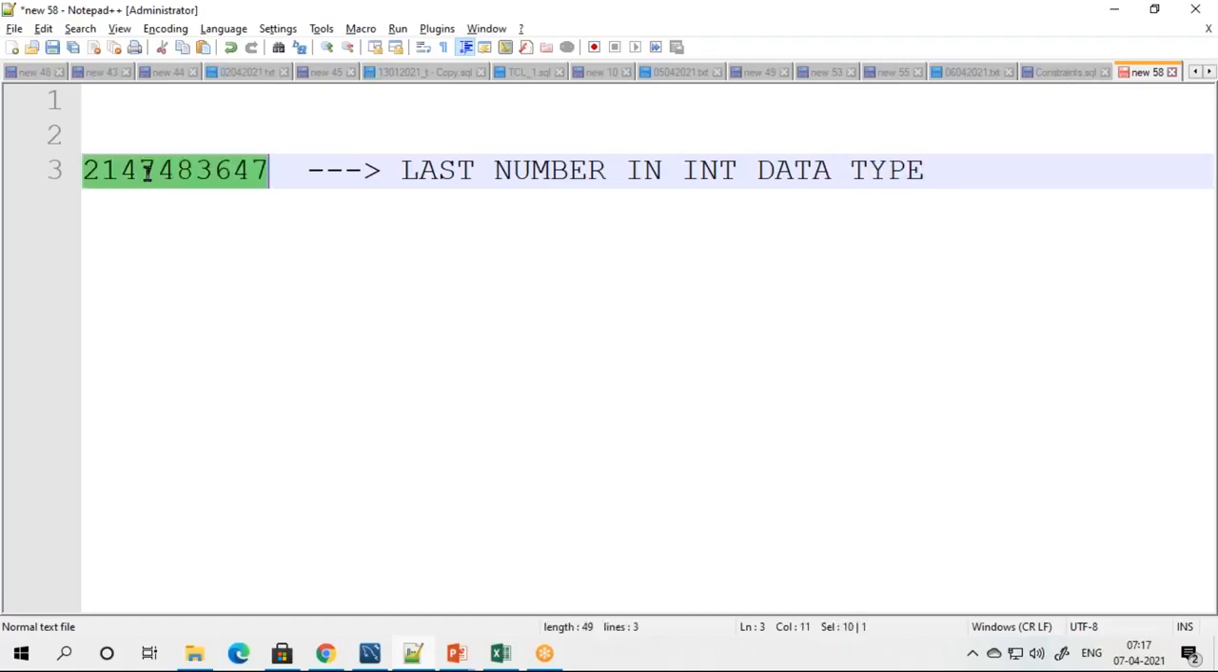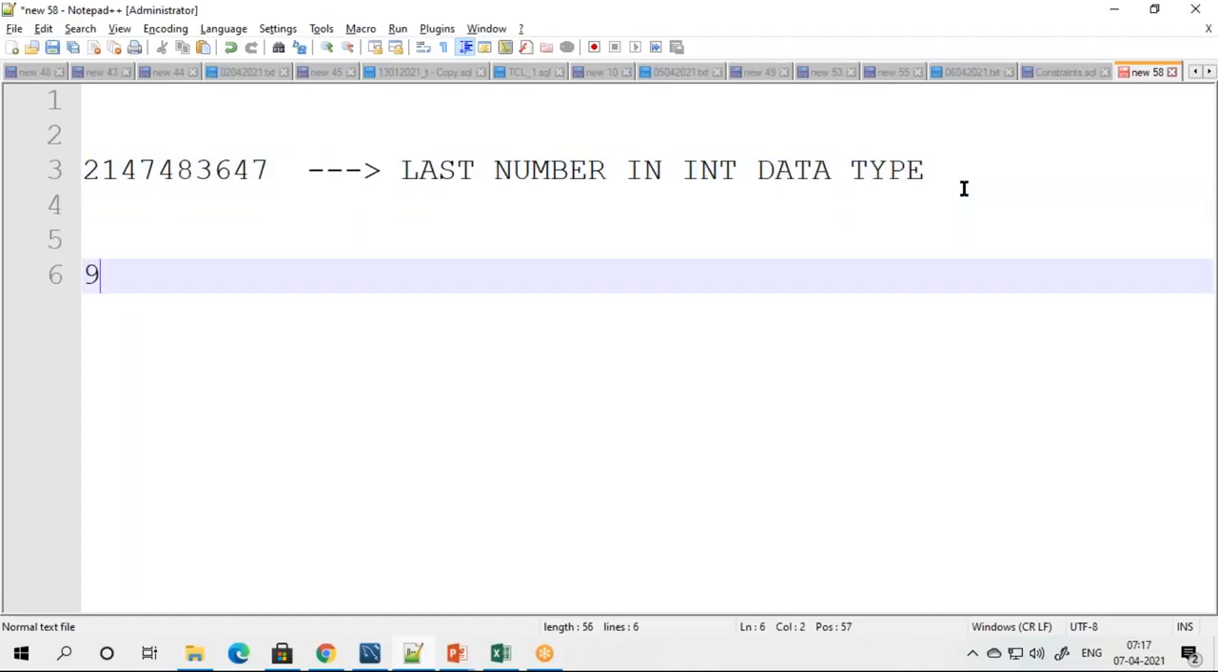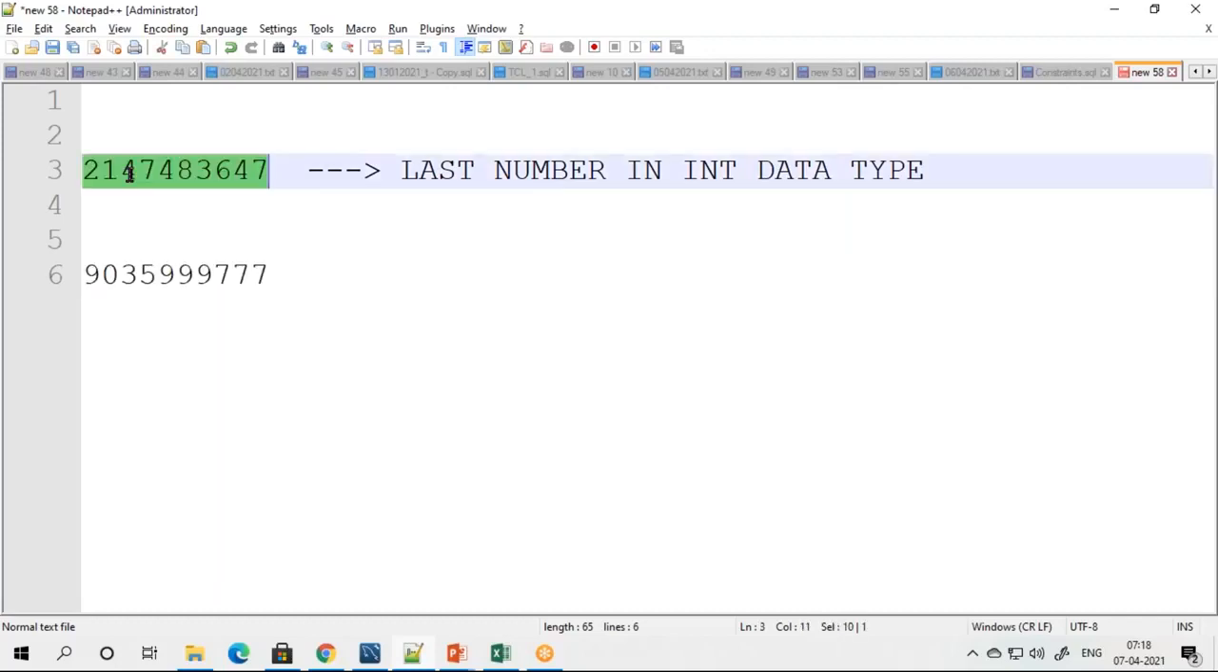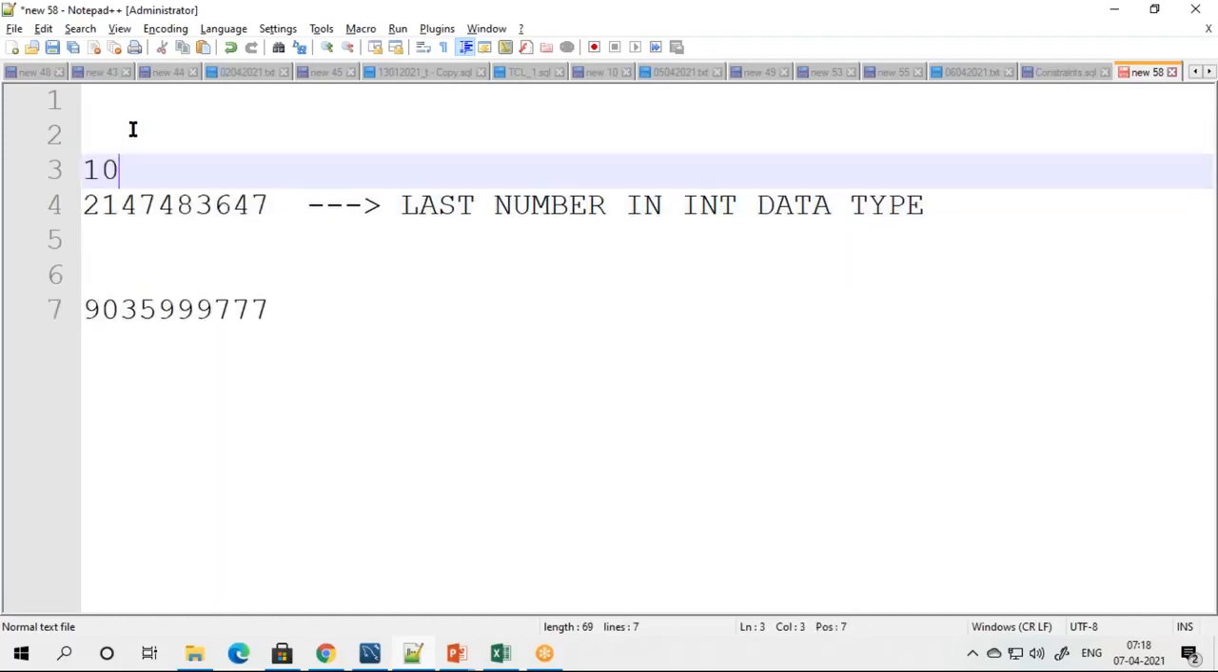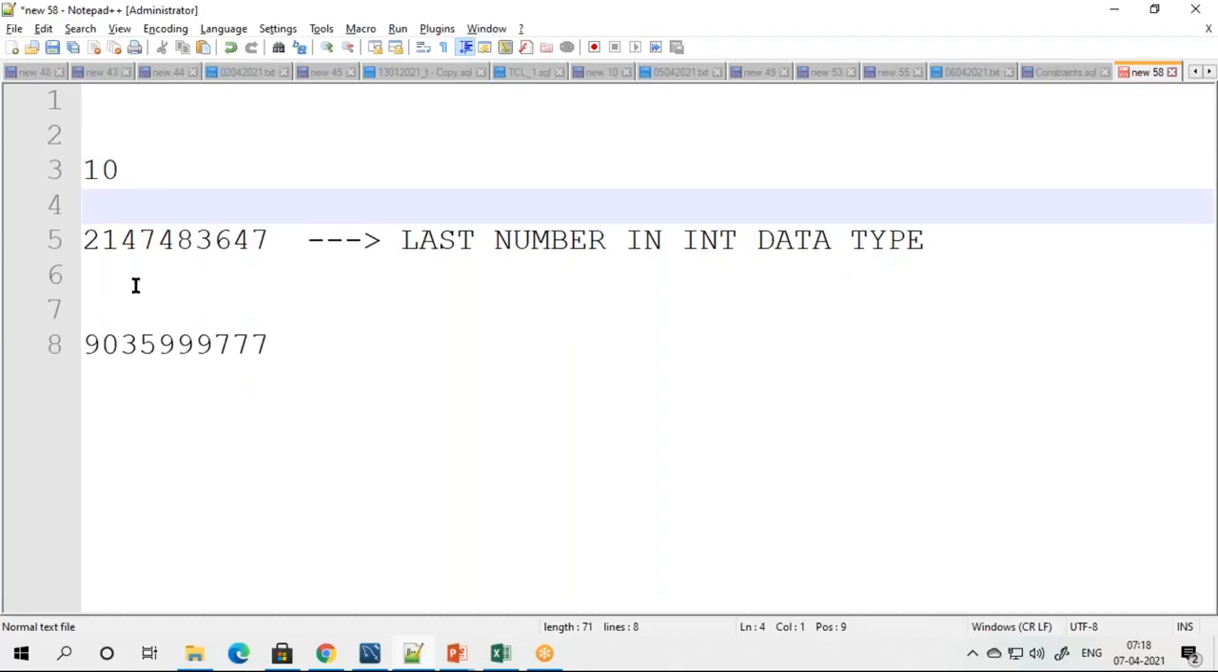This is the last number you can fit in the int data type. But what was my phone number? It was starting with something like this. This was my phone number. It is a 10-digit number.